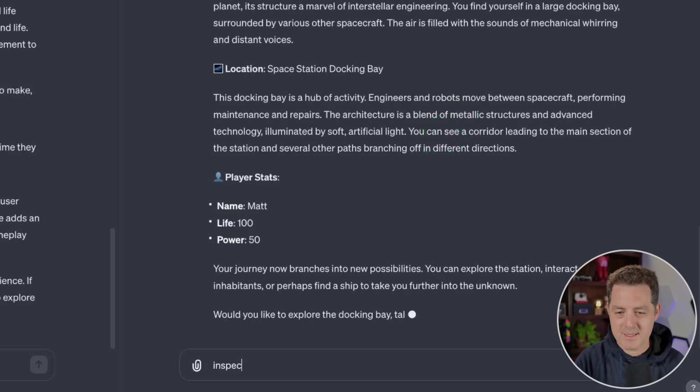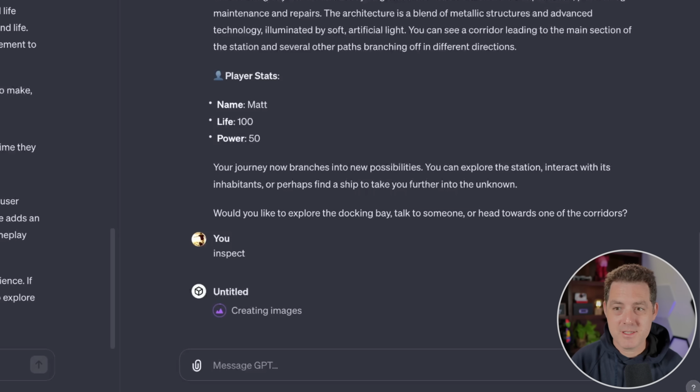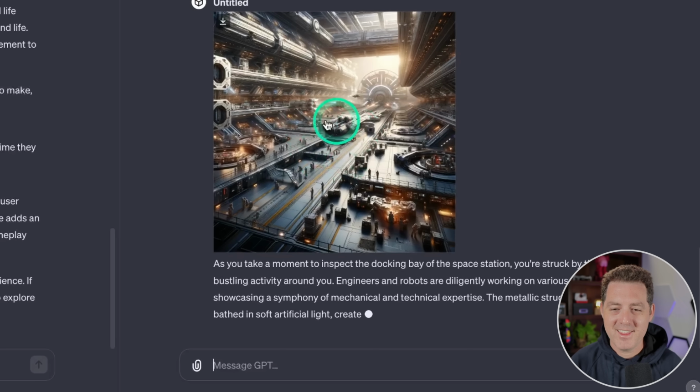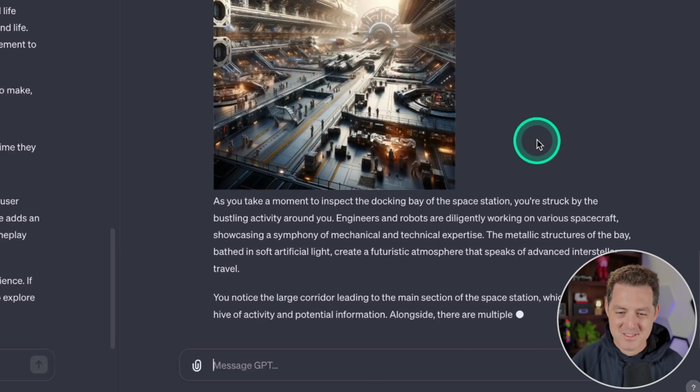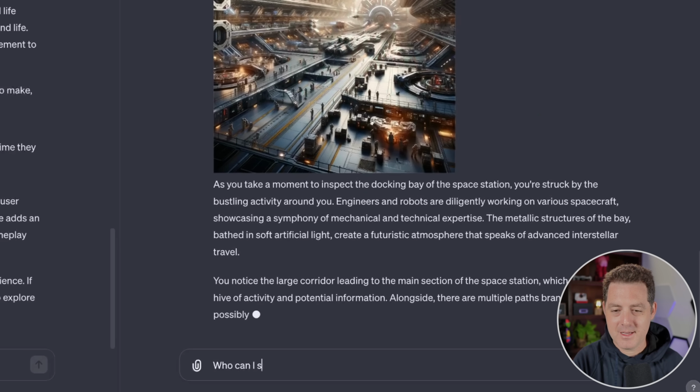So let's inspect it. I really wanted to output images without me having to ask, but it doesn't seem to be doing that. I can keep iterating and get it to do that, but for now, I'm just going to say if I inspect it, it'll show me the image. All right, there it is. That looks so cool. So let's say, who can I speak with?